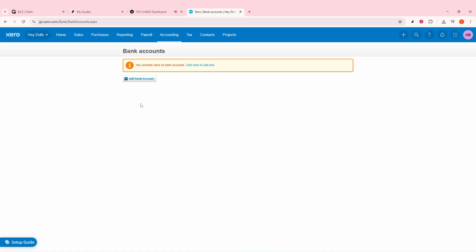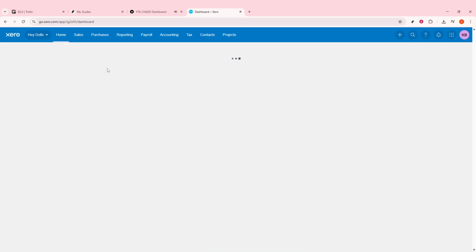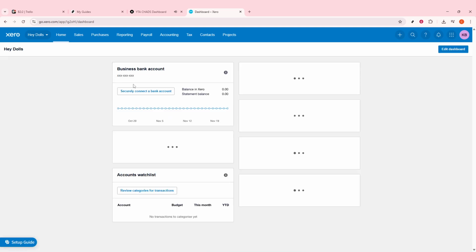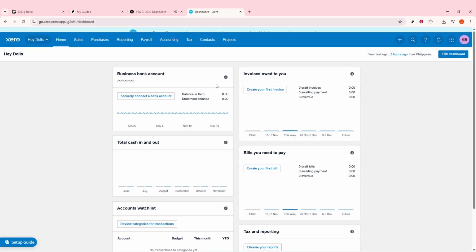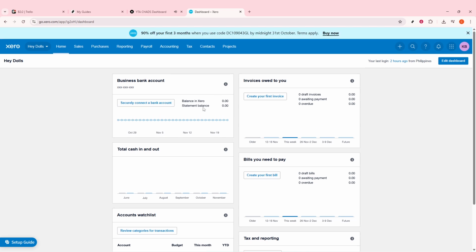Before proceeding with the deletion, you need to ensure your account status is all clear. This means making sure that all transactions connected to this account are reconciled. Furthermore, it's important to check that the account is not being used in any bank rules, repeating invoices, or set as a default payment account. Xero requires these conditions to be met, else the option to delete the account will be unavailable.